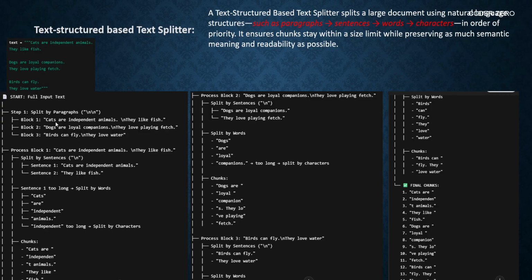So after splitting with respect to paragraph, it checks the length, and it is clearly greater than 10, so it splits each paragraph with respect to sentences. You can see from here we have 2 sentences. Here also the length is greater than 10, so it splits the sentence with respect to words. You can see all of these are less than 10 except "independent", so it splits "independent" into 2 chunks, and then it tries to combine these words.